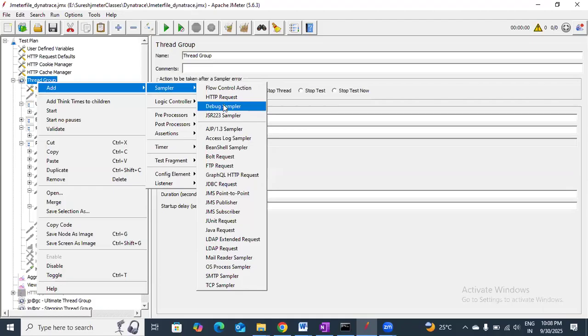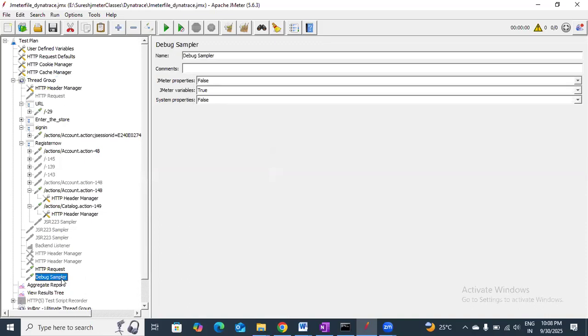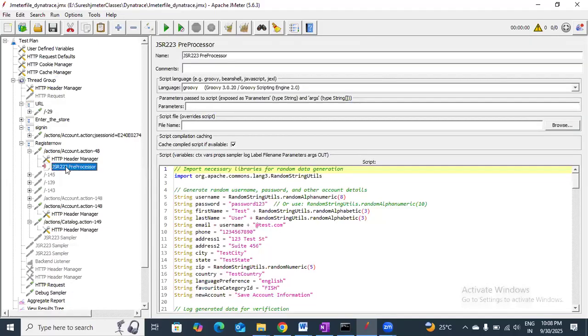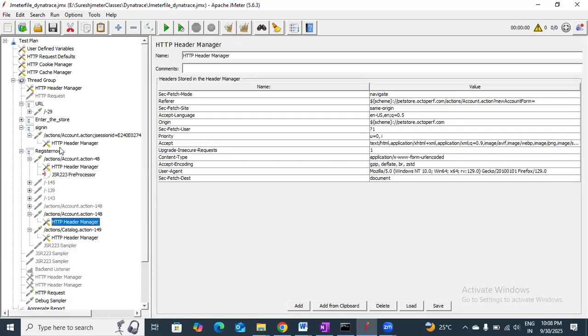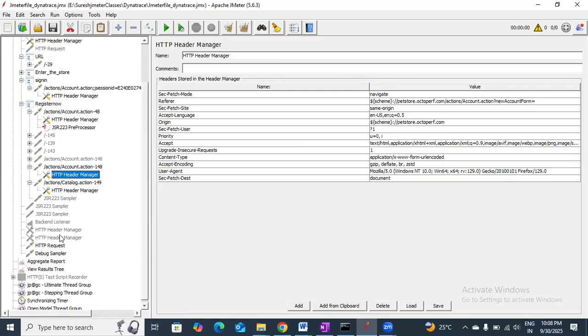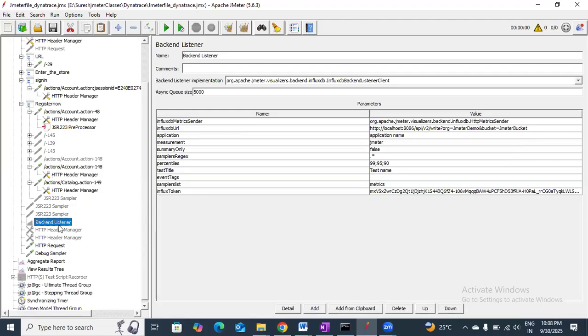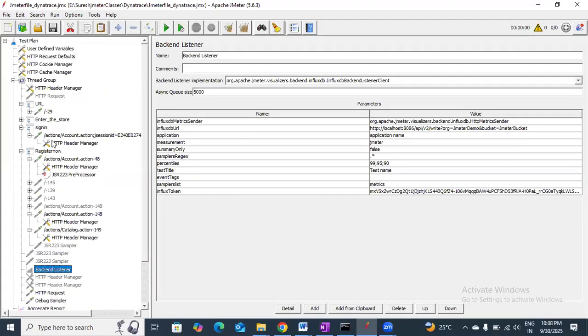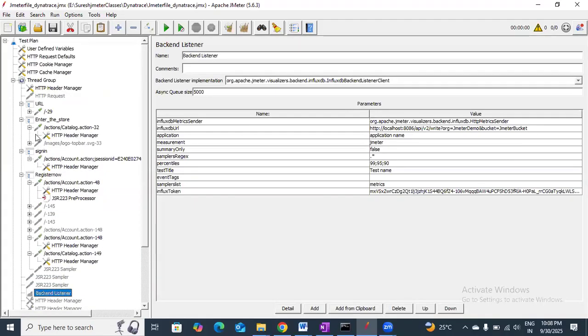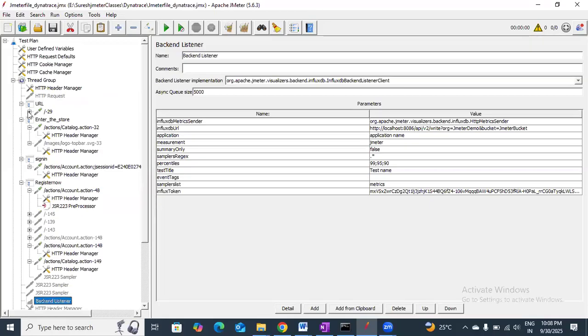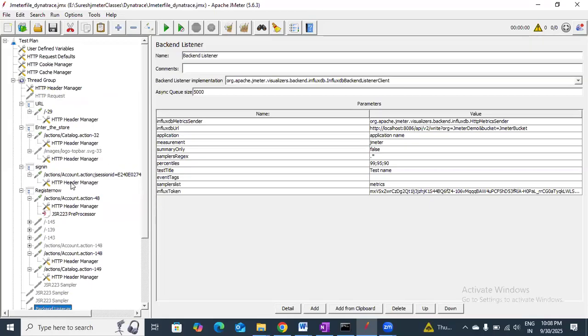To get more clarity, like where our script is failing, each and every step. Mainly, when I add a debug sampler, when I do the correlations. Okay, this is a pre-processor. Um, I think I don't have this in this script. Let me show. Okay, so tomorrow I will show you.